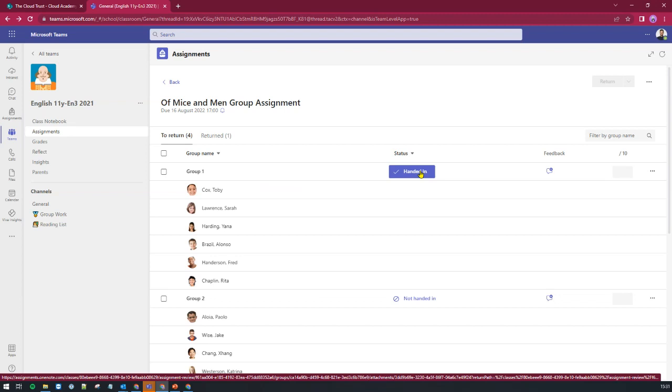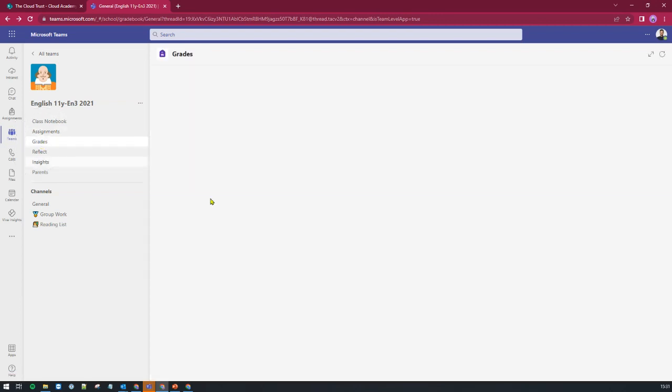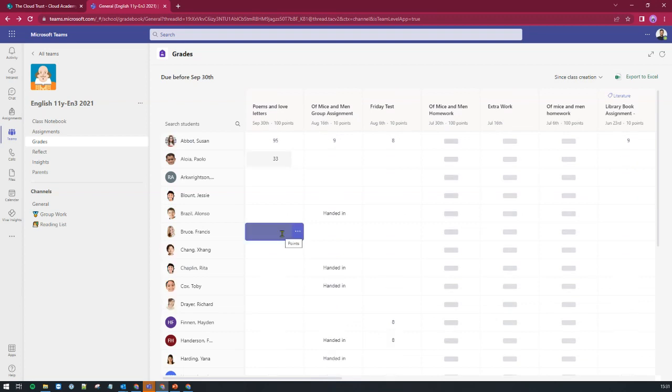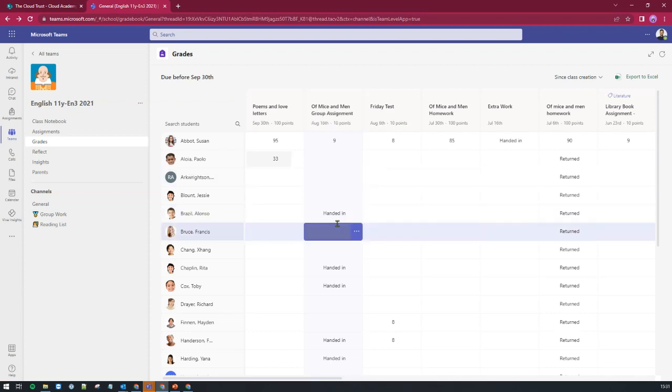Now that we've done all our marking and we've turned that in for the group and it's all been sent back to them, what we can do is go to our grades tab. Let's go over to the left hand side of the page. With our grades, this is our group assignment here. We've graded the work as a group and distributed that assignment back out to them as a group, said, yeah, well done, and passed that back to the students.